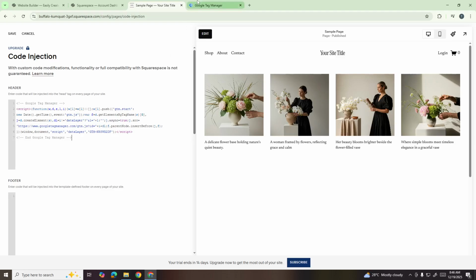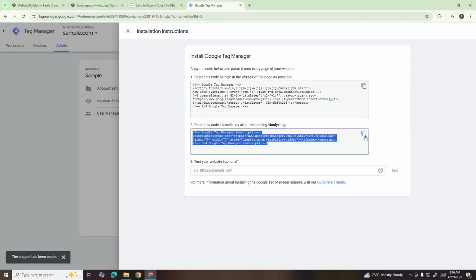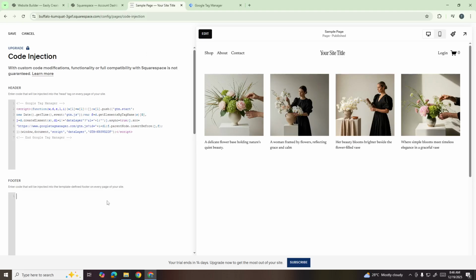Next, go back to Google Tag Manager and copy the body code, which is the second code snippet shown. Return to Squarespace and paste this code into the footer field. Placing this code in the footer ensures proper tracking even if visitors navigate away from your site quickly.